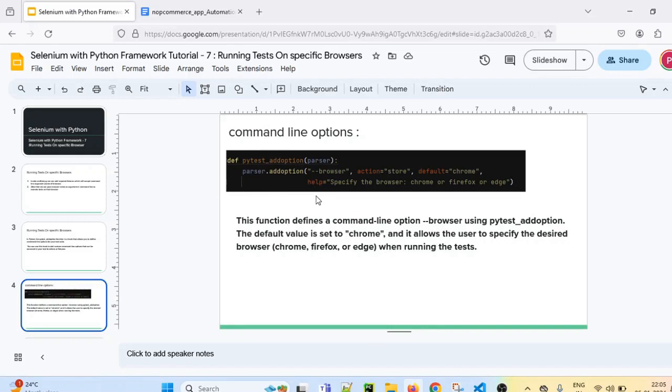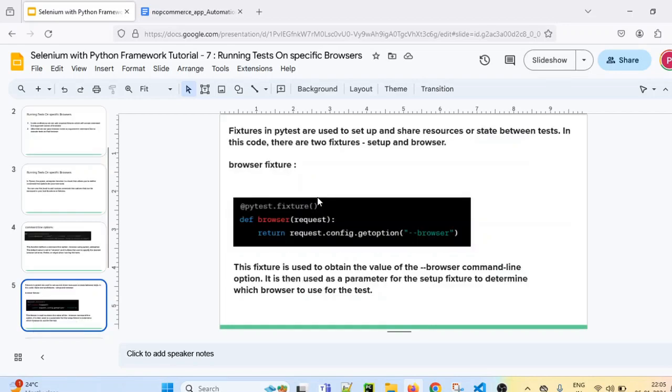After defining this function, the next step is that in the conftest.py file, we have to add a couple of fixtures. What exactly are fixtures? Fixtures in PyTest are used to set up and share resources or state between tests. So for this conftest.py, we have to add a couple of fixtures: first one is the setup fixture, which we have already added but have to modify a bit, and a browser fixture.